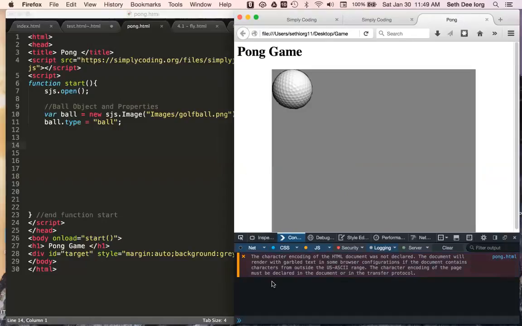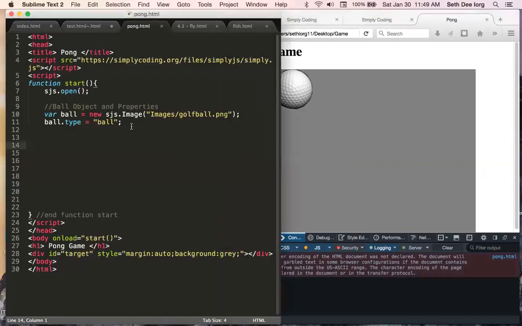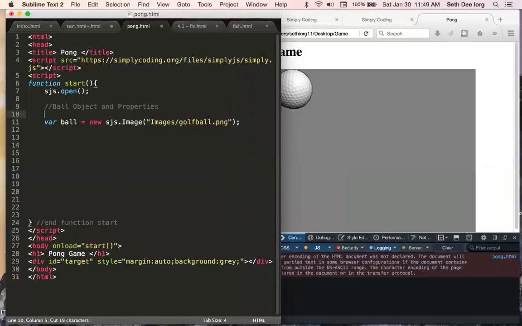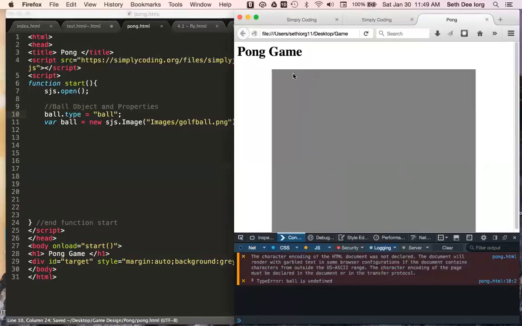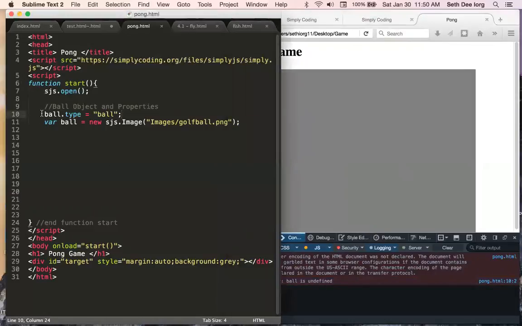Okay. This one always shows up. It wants us to declare what type of HTML we're using. And I just never do that, so I don't care about that. Okay, so stay with me here. If I grab this ball.type and I put it above where I declared the variable, and then I hit refresh, you'll notice my ball is gone, and I have this error, and it says on line 10, ball is undefined.